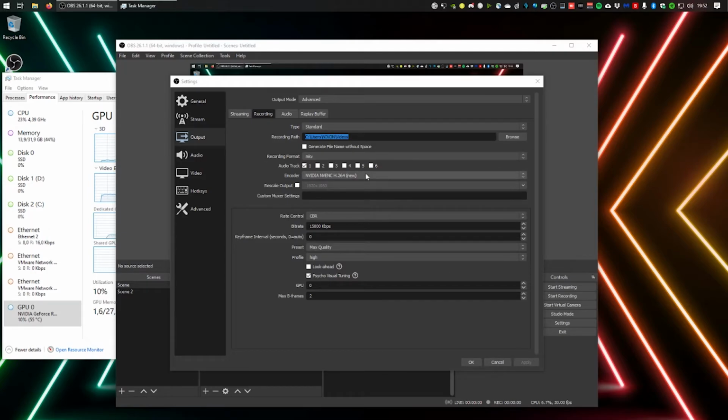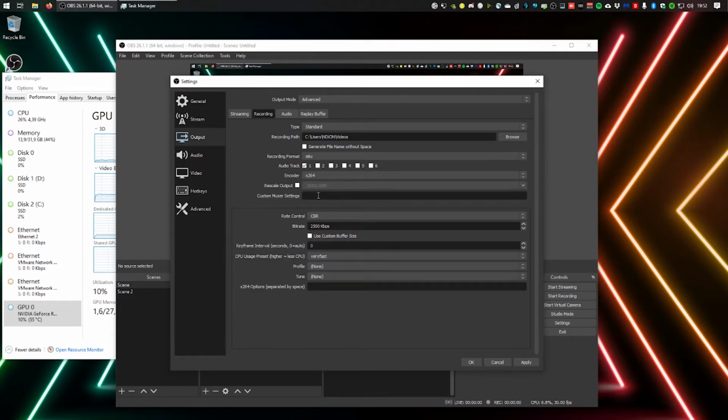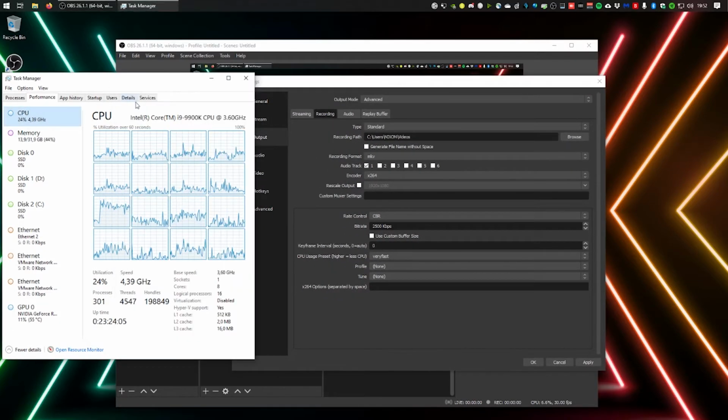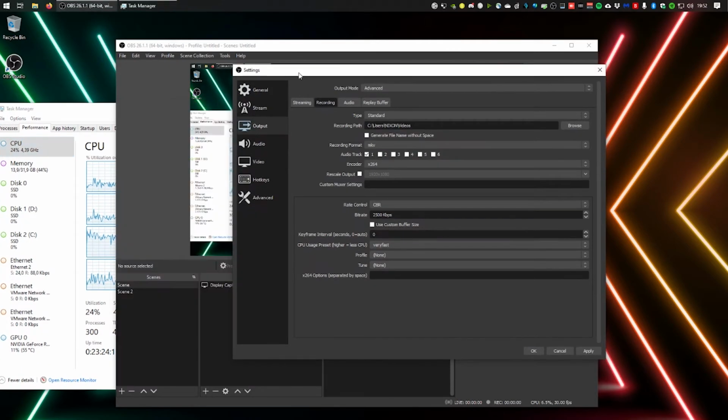But let's say you don't have an NVIDIA graphics card. You have just the CPU. This is going to depend a lot on what kind of CPU you have. I have the 9900K with 16 cores, and it's pretty fast cores as well. But let's assume you have the most used CPU on Steam, which I think is the 4790K. It's a pretty old CPU.